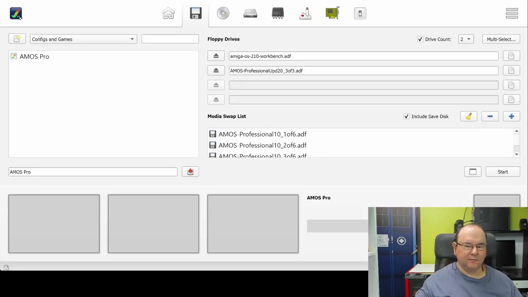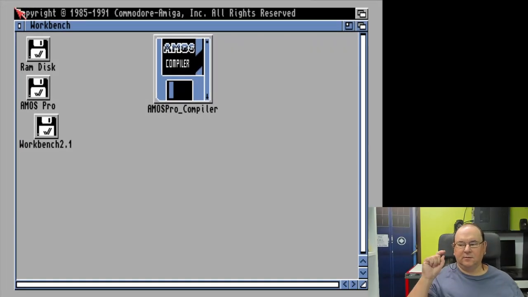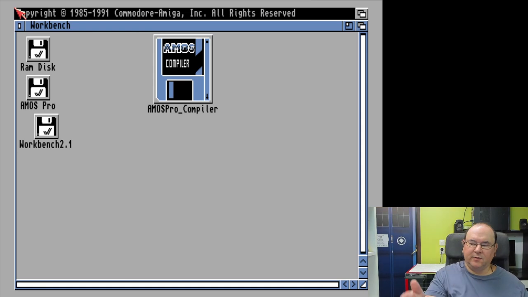So back to the configuration. And we need to swap disks. And in this case, we need to take the 2.0 update disk 1. And then we start the emulator again. So this is the last and final, because what we've been doing now is we installed 1.0, upgraded to 1.12, and then upgraded it to 2.0, and that was the basic AMOS implementation. And now we can actually add the 2.0 compiler to the setup.